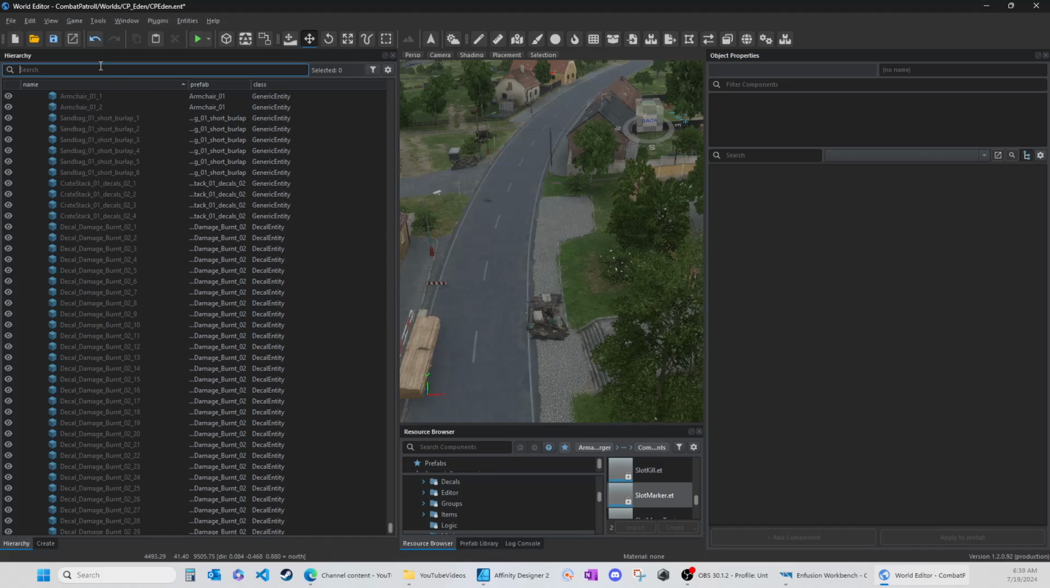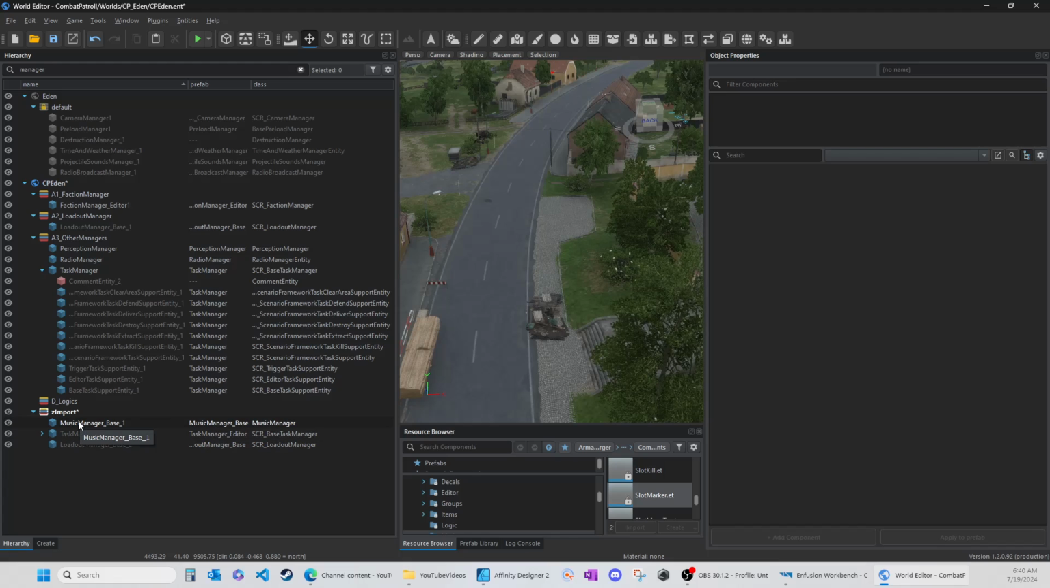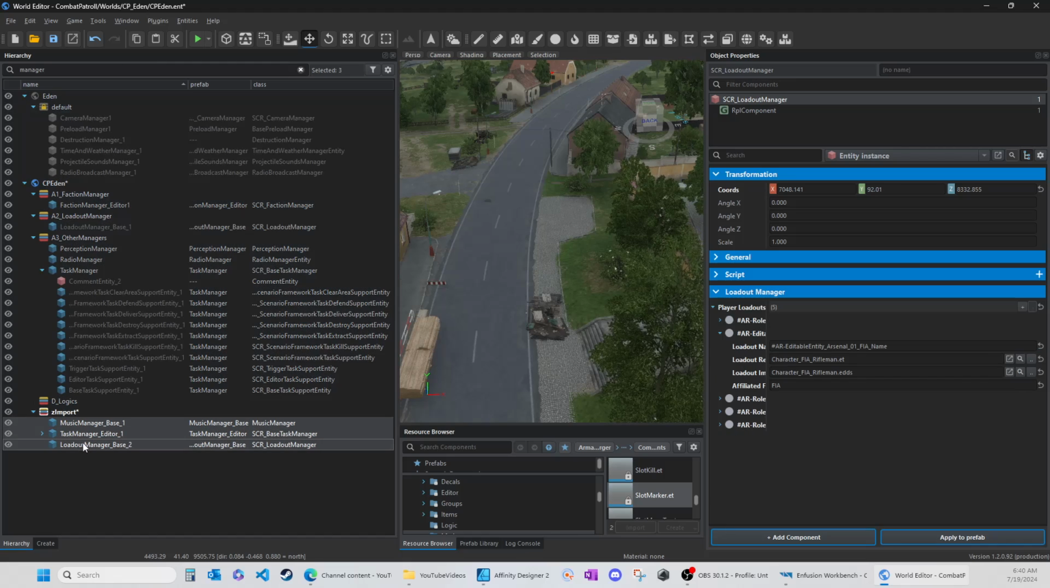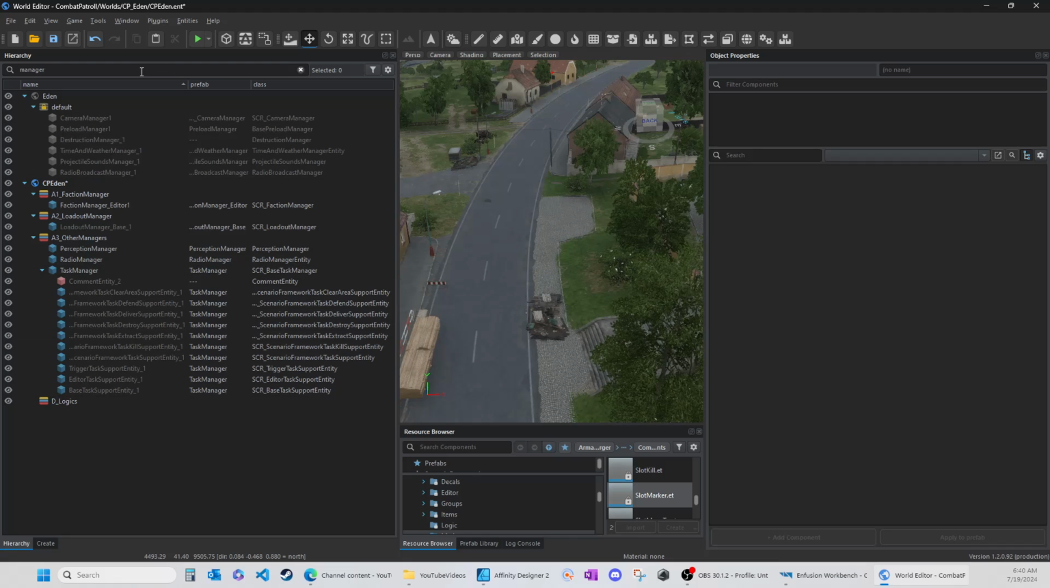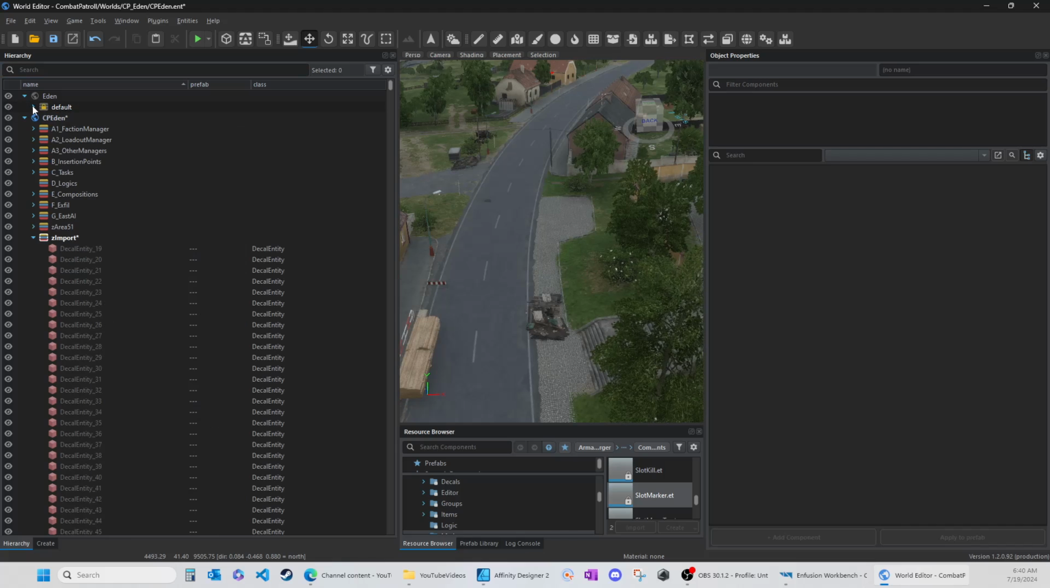The other thing you can do is type in manager and go down to Z import, and you can see there's still some managers in here, task and loadout. So we want to get rid of those for sure. And we're going to get rid of that music manager. I don't need it. So that gets rid of all the managers in that layer.